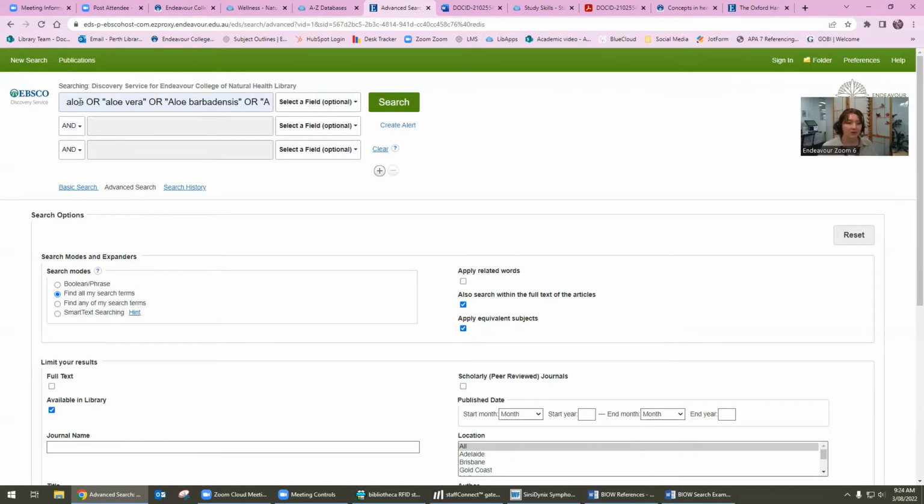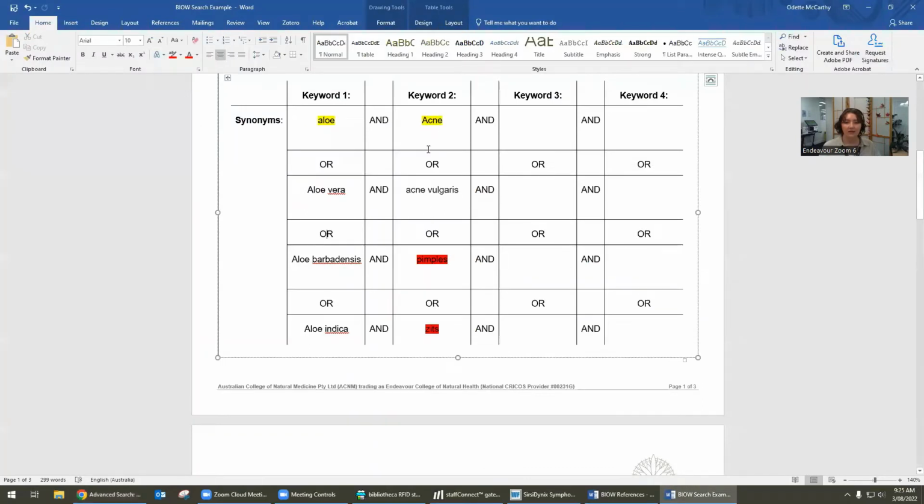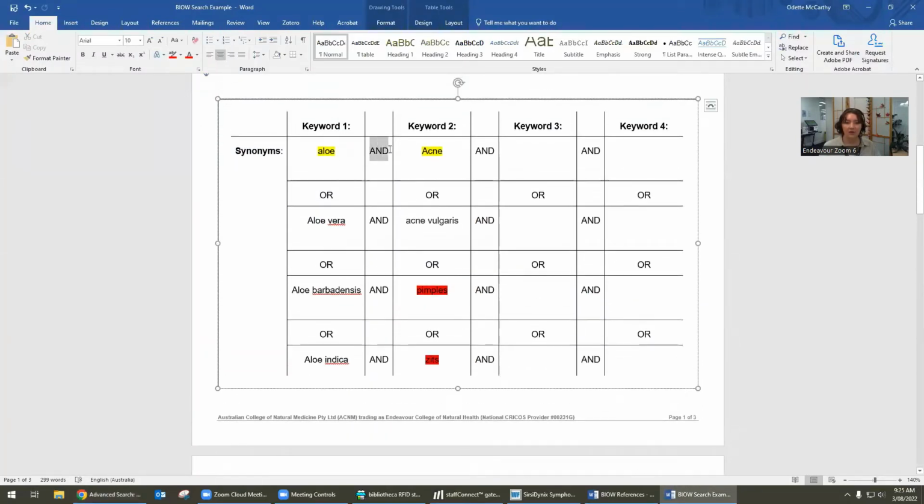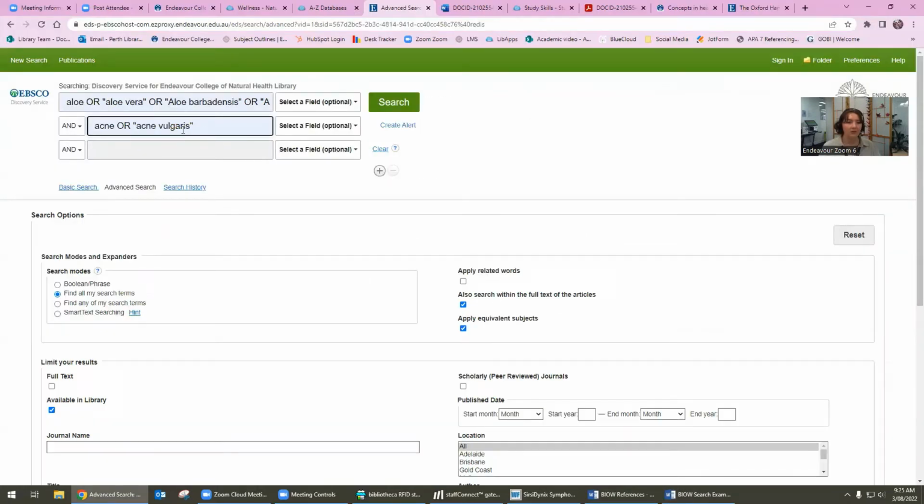So we have all of our first table keywords in our first box, and then connected with and, I'm going to put in acne or acne vulgaris. So you can see I've got this second keyword connected with and then connected with or. And again, because I want acne vulgaris to be searched as a phrase, I've got them in quote marks.